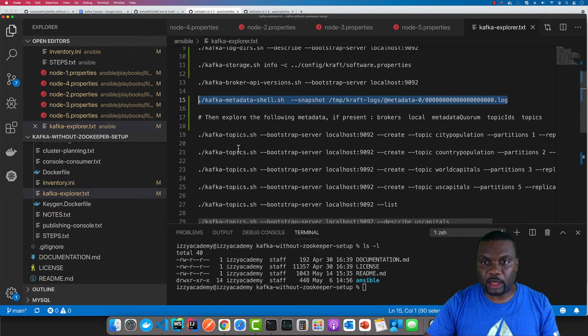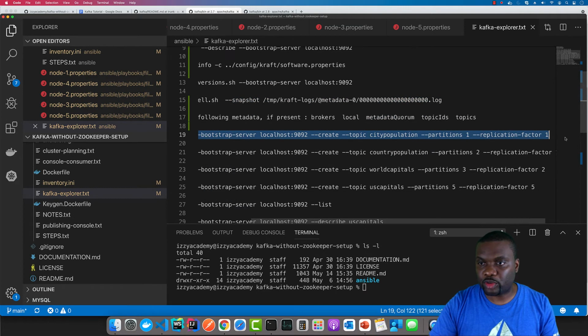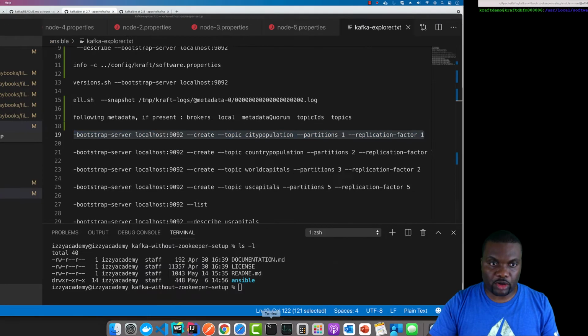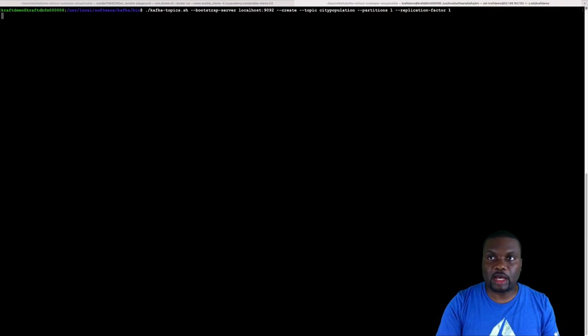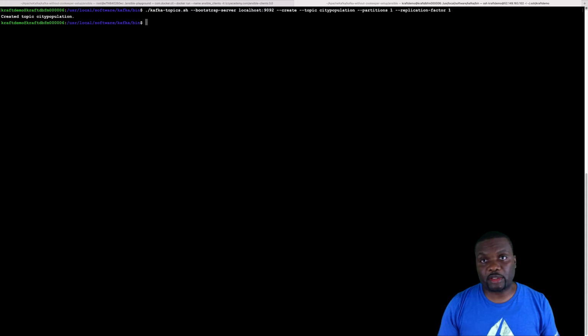Now I have this command. I'm going to go ahead and run the first command here to create a topic called city population. So when I go back to my directory, I run this command, this should create the topic for me. It has created the particular topic, and the number of partitions is 1, and the replication factor is 1. Remember, in this cluster, we have only 3 brokers.